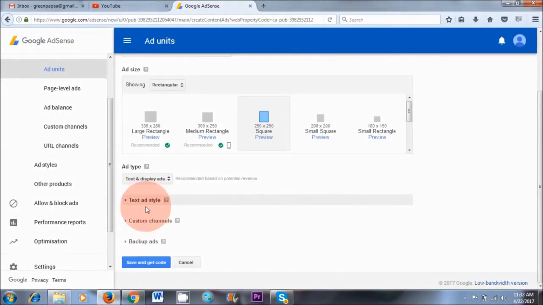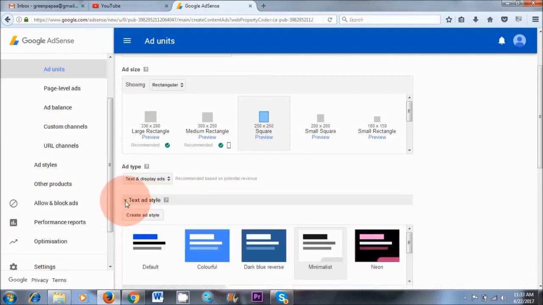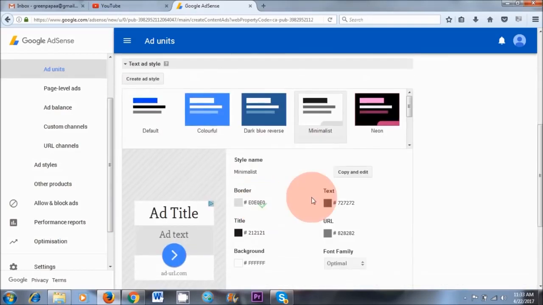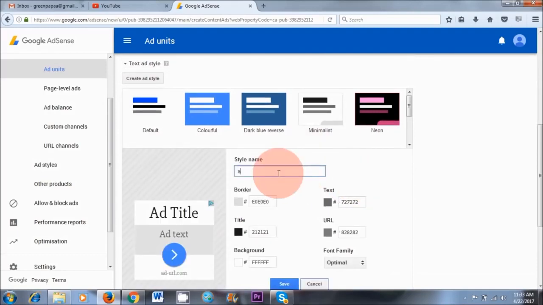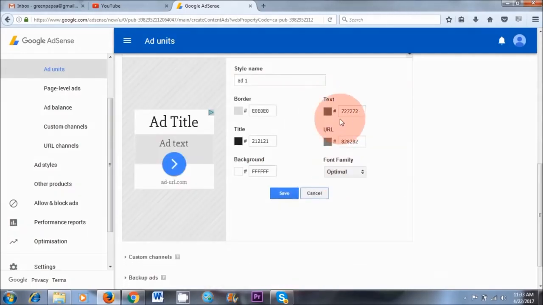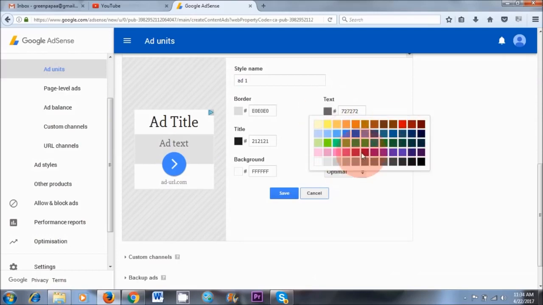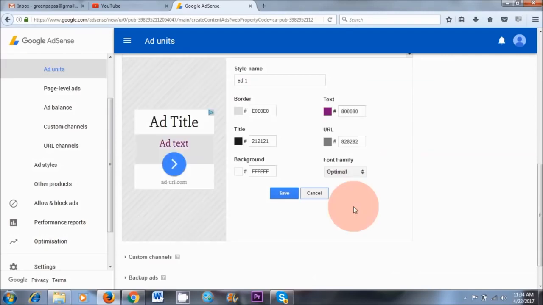Now you can also modify the text ad style. To do that, click on the arrow that is pointing to the right, and then click on copy and edit. Again, just give it a name. I'm going to call it ad 1. If you want to change the text color, click in the middle of the color box here, and then choose whatever you fancy. I'm just going to go for purple, just for demonstration purposes. You can really play around with all of these different colors. I'm just going to leave it as is and save.